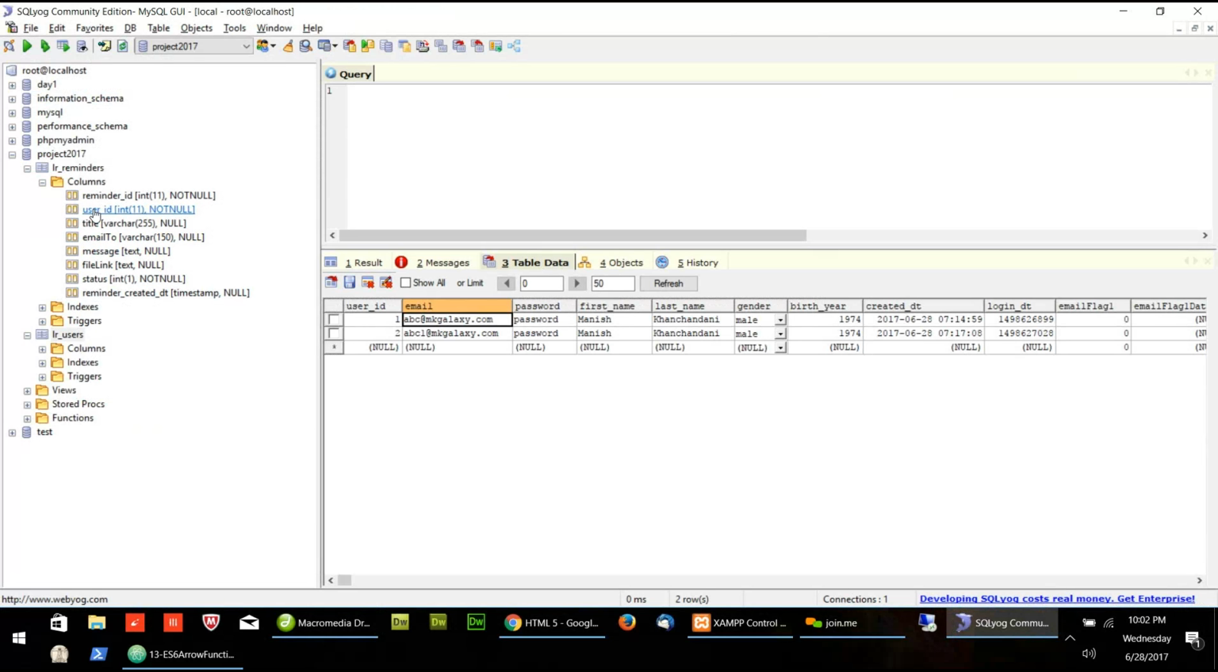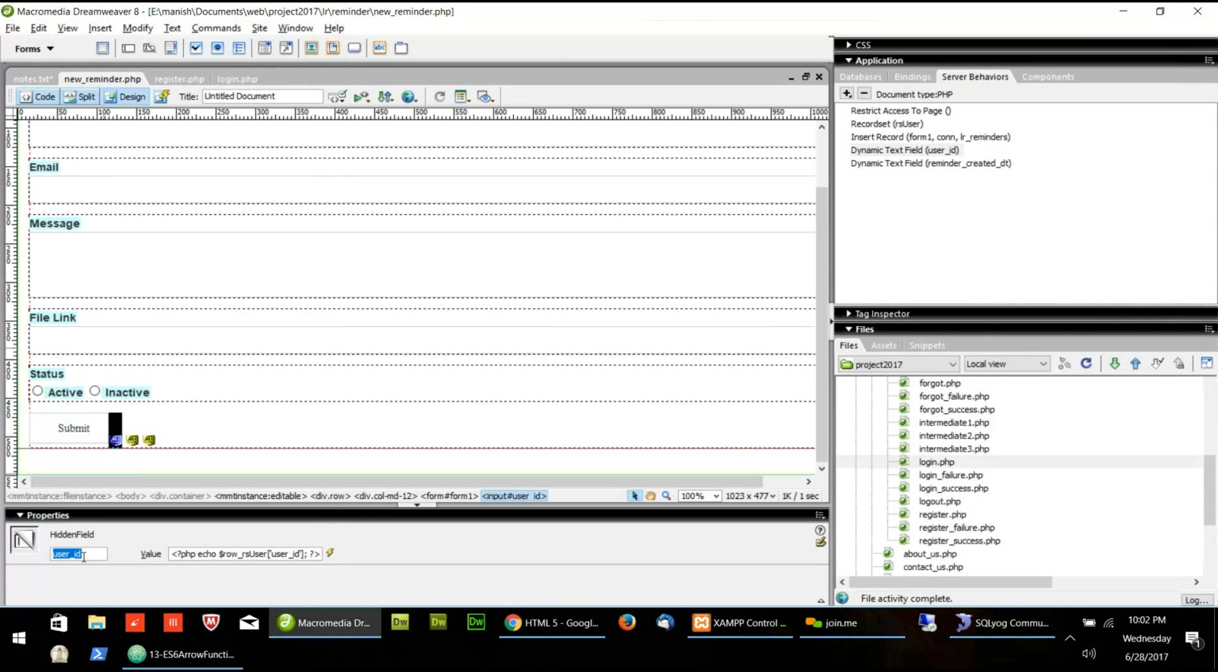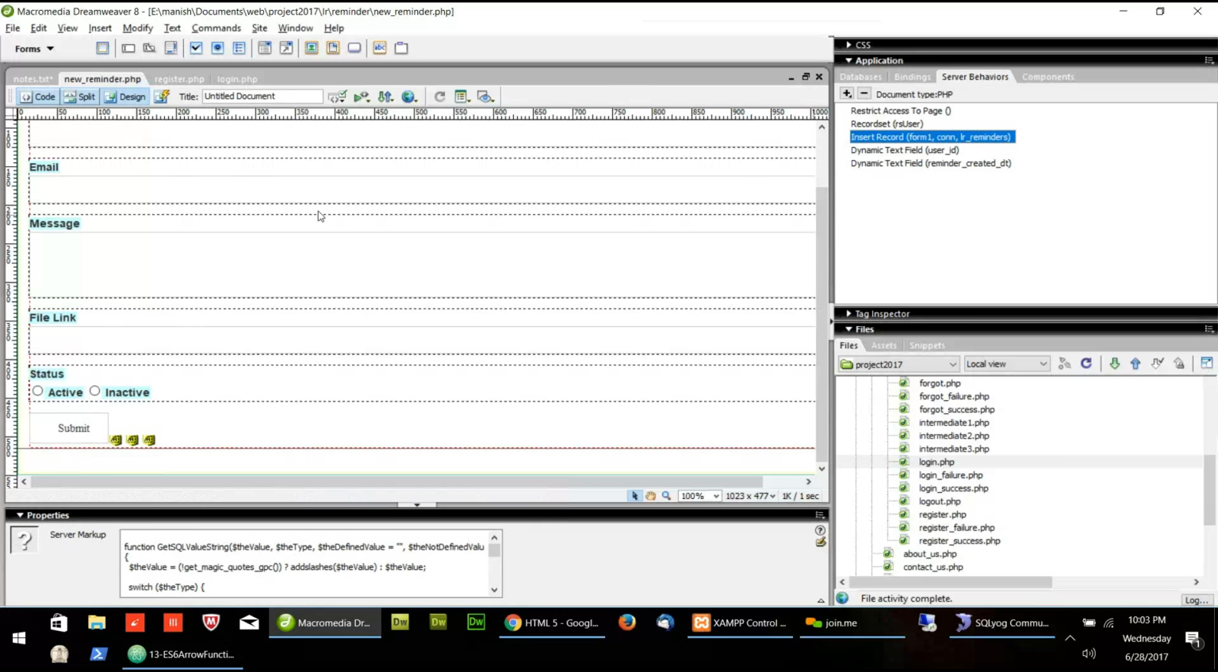And in the reminder table, we have user ID, so we need to put the user ID. But since we don't have user ID in the session, we have only email in the session, that is the reason we created this record set. And what does this record set do? It takes the email and finds the user ID. And we put that user ID in the hidden field of this user ID. And then once we created this form, we will use the insert record to insert the record into the reminder table.